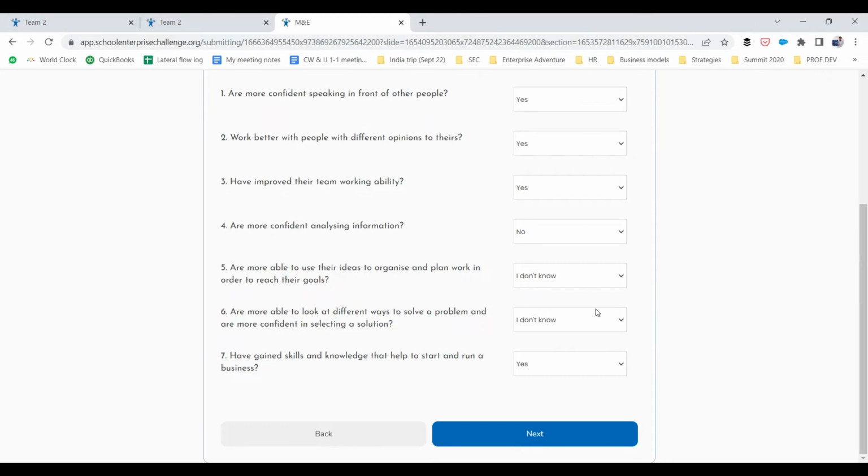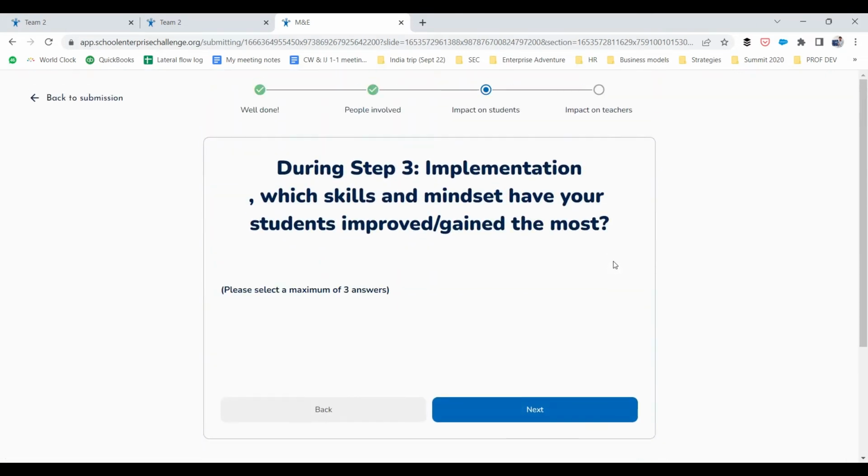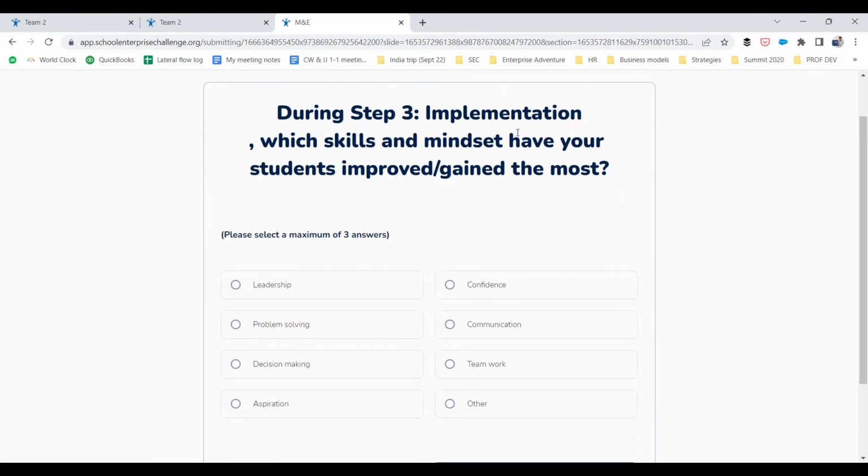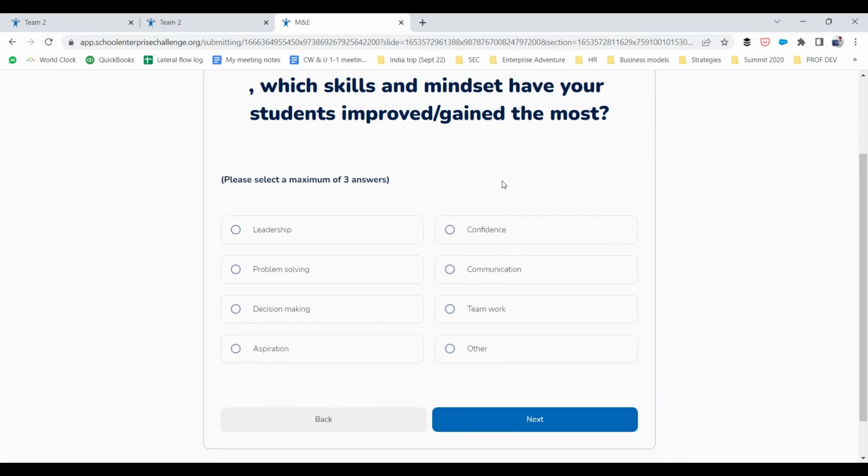Once you have answered all of the questions, click Next. Now you need to indicate which skills and mindsets your students have improved or gained the most by taking part in step 3 of the program. In my case, I think it's leadership, problem solving, and aspiration. It might be different for you, and that's absolutely fine. Please take some time to think about this and answer accurately.